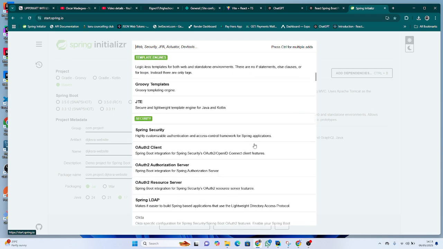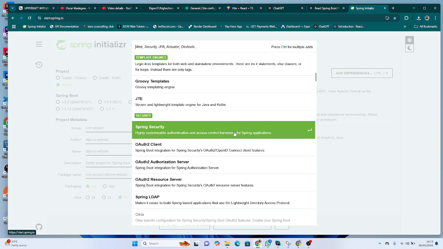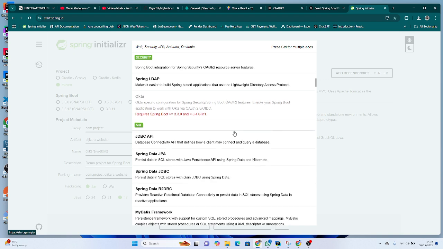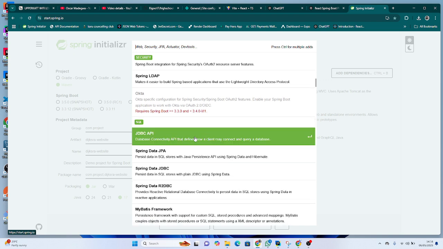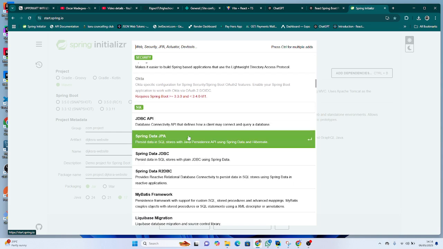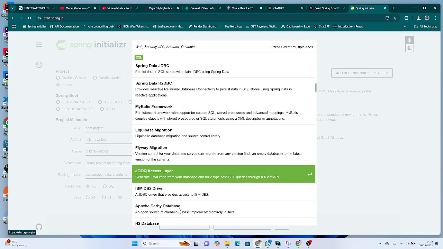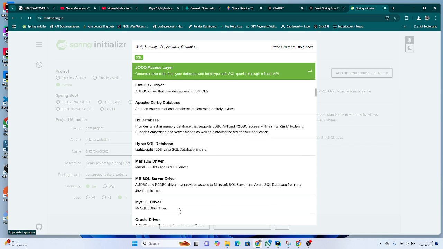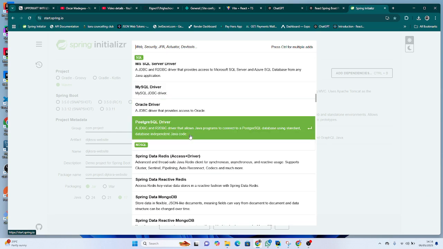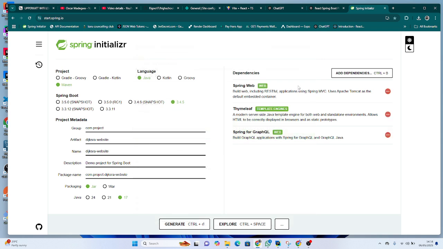In terms of security, we will use Spring Security, but let me not add all the dependencies right now. This will be the one for connecting to the database. We will be using JPA, and the driver for MySQL or Postgres, depending on which one you use. But for now, let's just have Spring Web. Let's just make it work online.